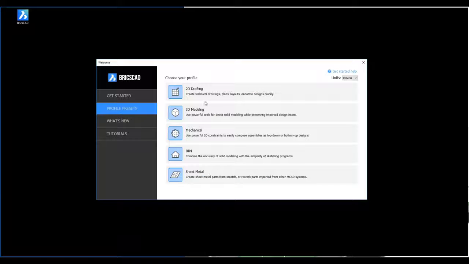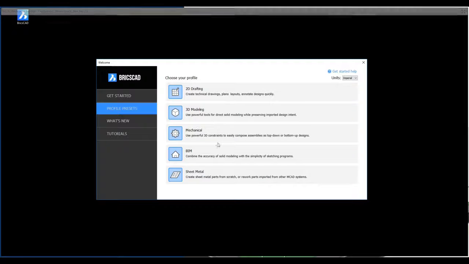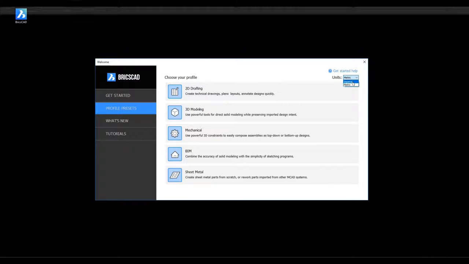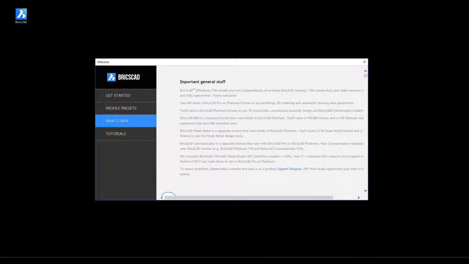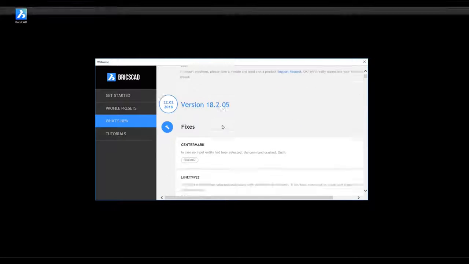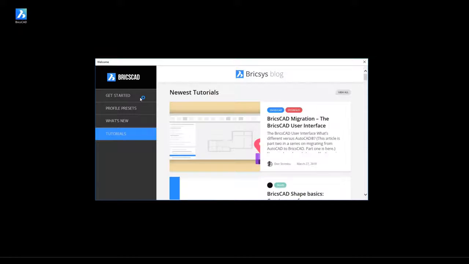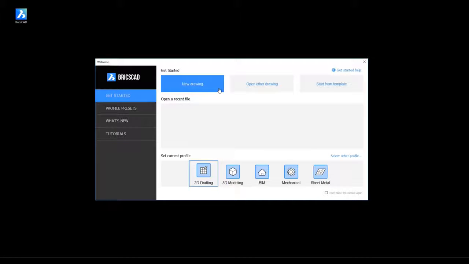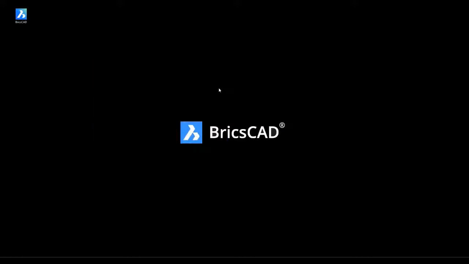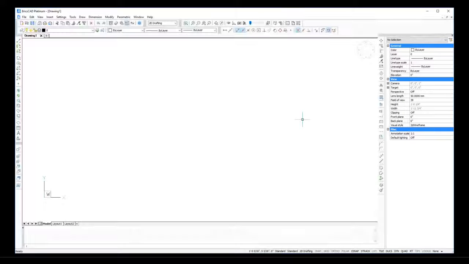If we go into the preset profiles, basically these are workspaces that you can use and change and go into, and we'll talk about those a little bit more when we get into the product. Under What's New, this is actually the release notes. We also have online tutorials, oodles of them, that you can go to and learn the product a little bit more. But with that said, let's just start a new drawing and get into BricsCAD.